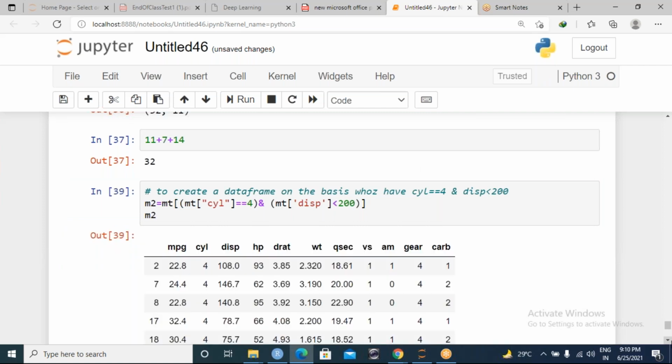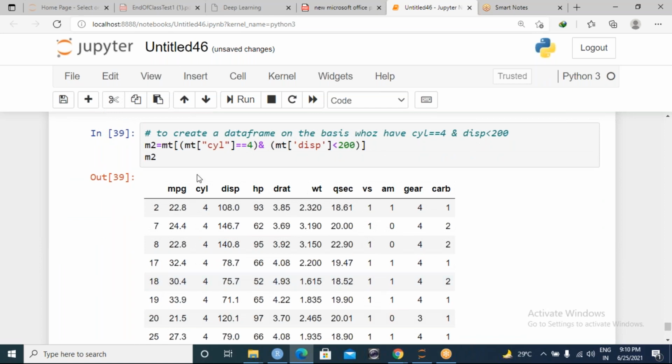Now see this. See the cylinder column, 4, 4, 4. And the displacement is less than 200. Got it? I hope this is also clear to all of you. Okay, guys. Yes, thank you so much. I hope everything is clear to all of you.